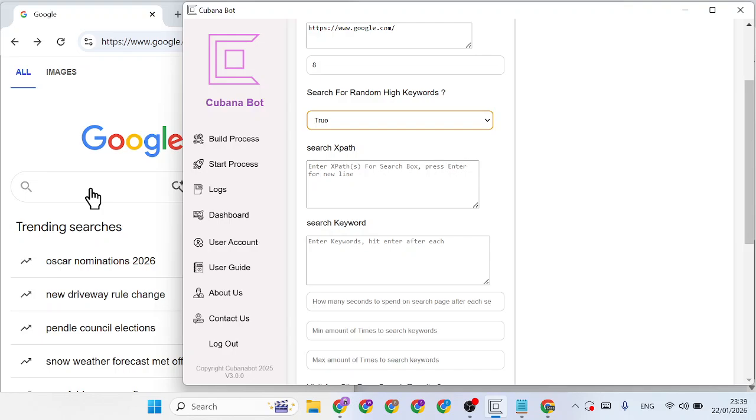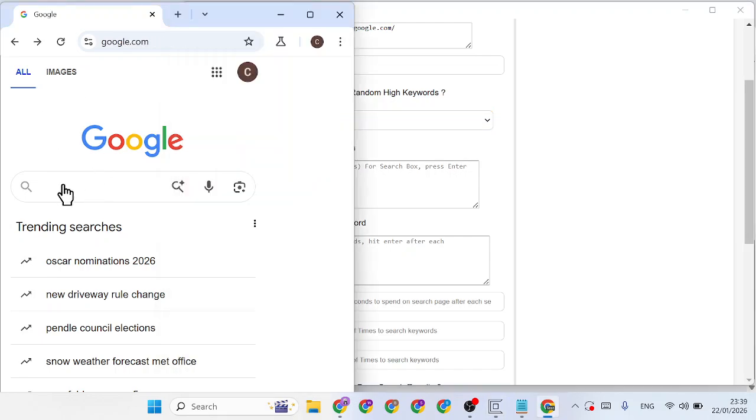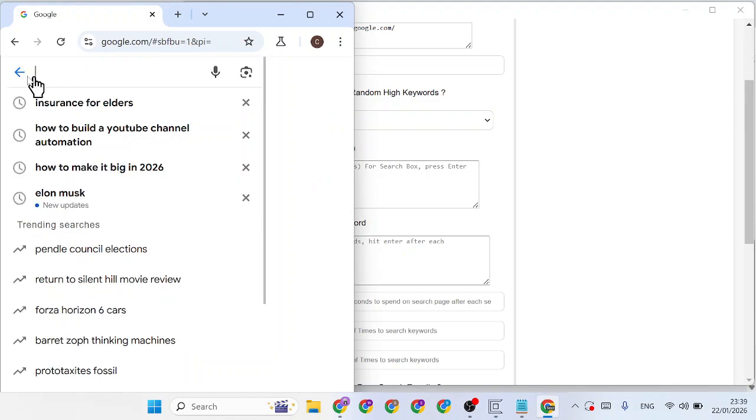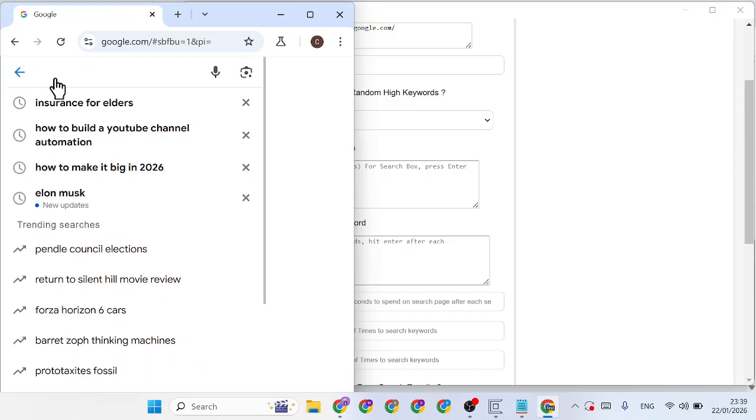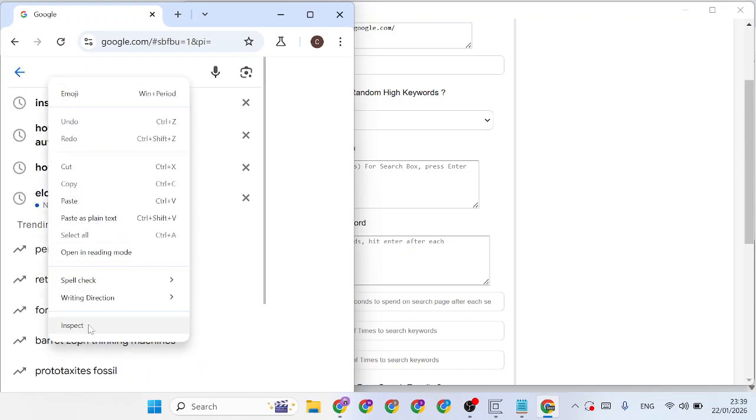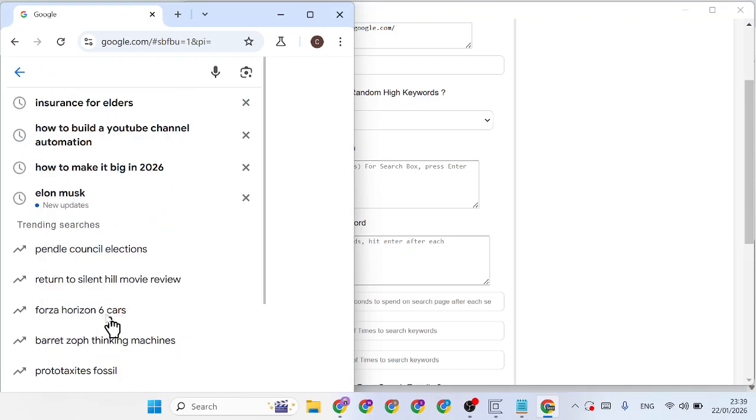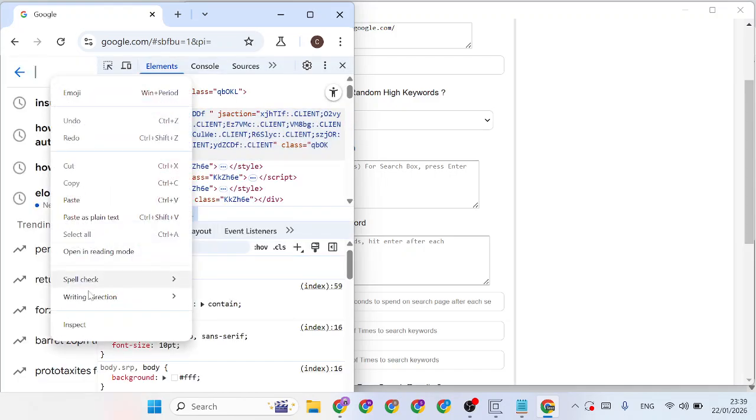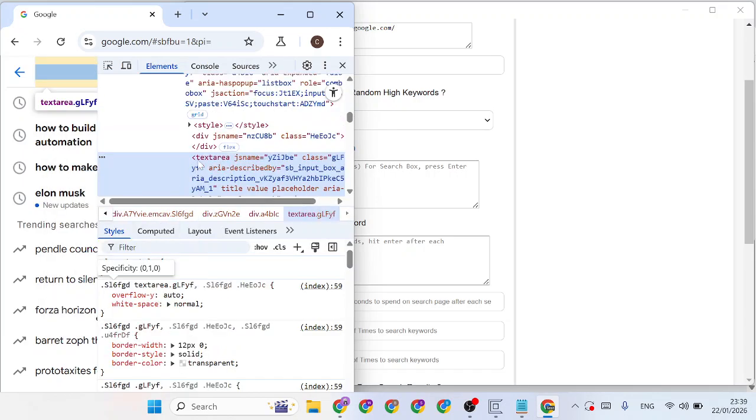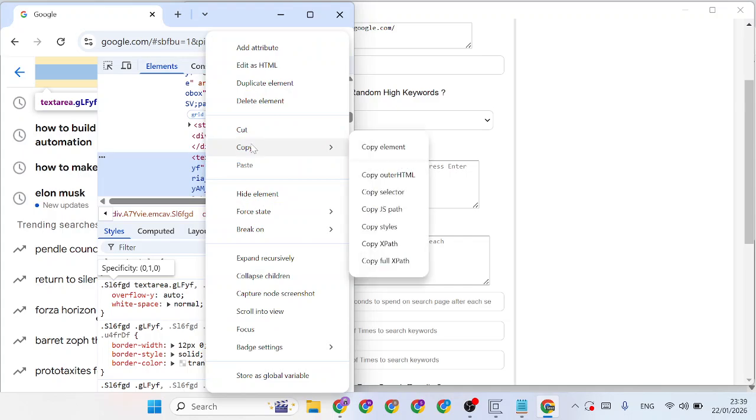So how do we copy xpaths, as shown in the previous video? It's simple. We simply right click. Let me do it again. Move your mouse or your cursor here, then right click here again, select inspect, right click here again, click on inspect. So here it is, guys. So right click again, click on copy xpath.